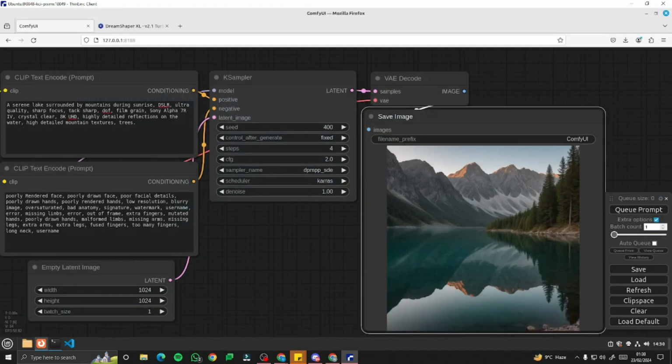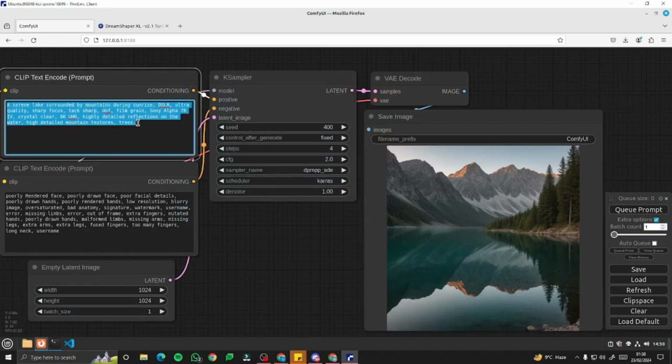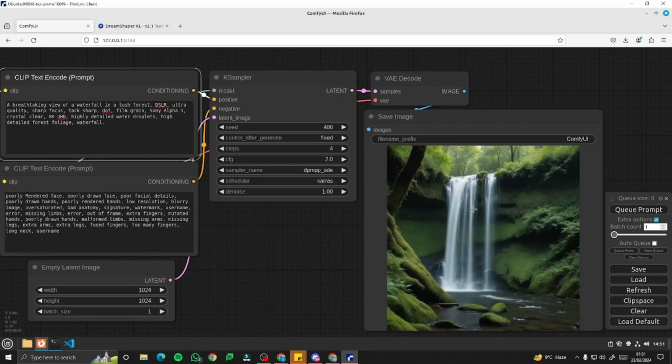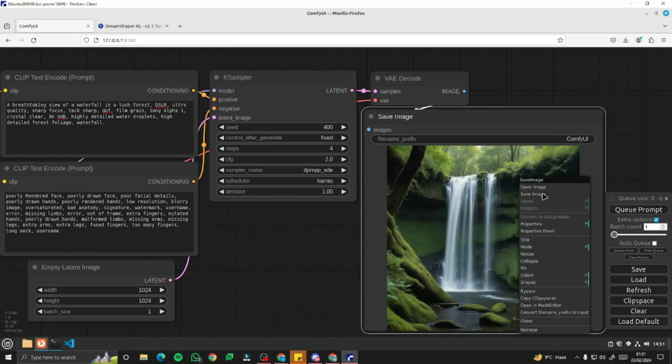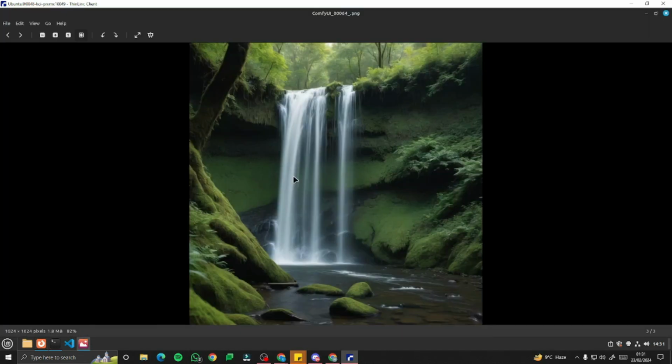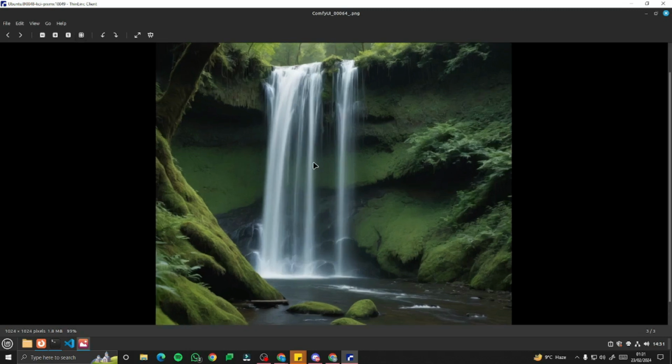Let's just go ahead and create one more example of landscapes just to be a bit sure this is it for our landscape. So I'm going to say a breathtaking view of waterfall in a lush forest and all the details. Let's just go ahead and queue prompt and see the output. Wow, this is absolutely fantastic. Let me go ahead and save this image and explore it a bit more. So yeah, wow, this is really amazing, you guys.